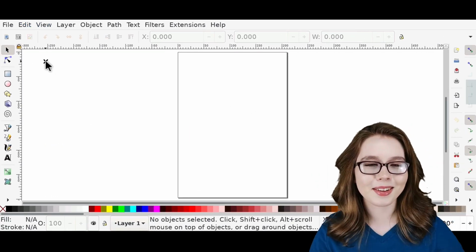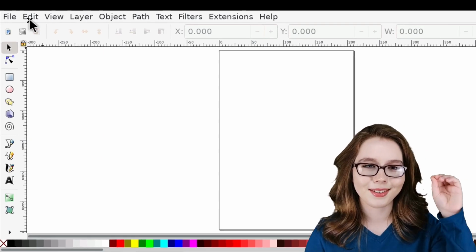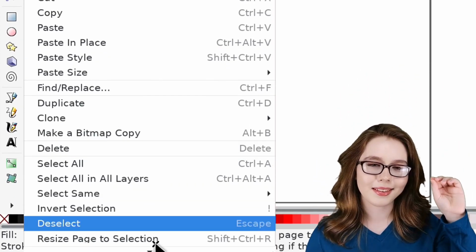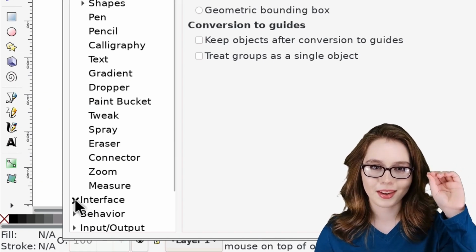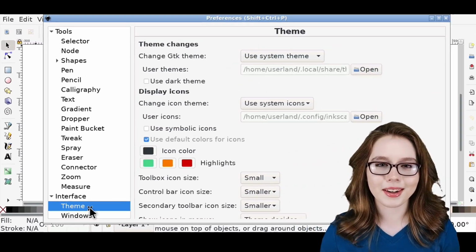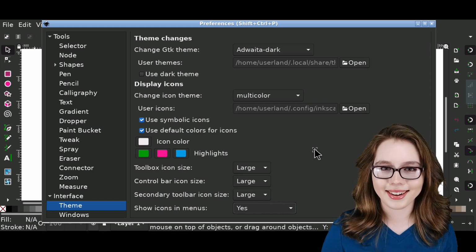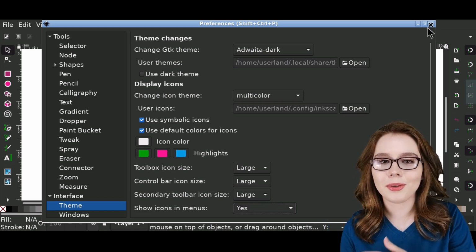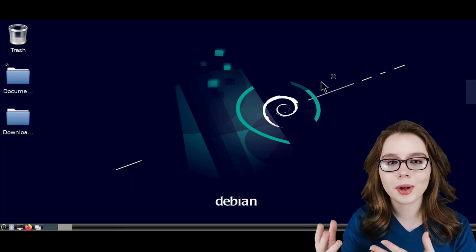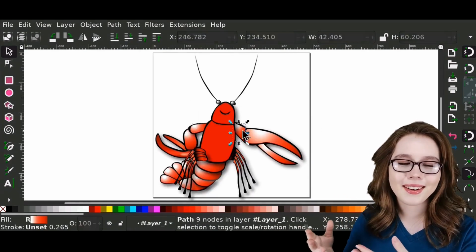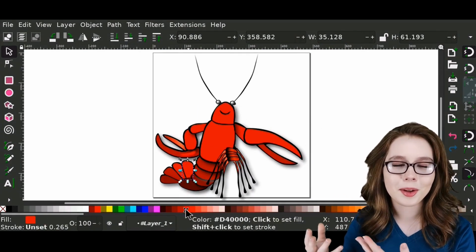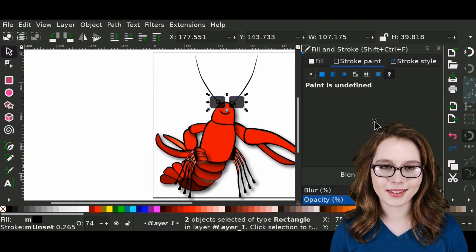We can also customize the interface by going to the Edit menu, select Preferences, and in the Interface section, we will select Theme. Here we can adjust the colors and icons. Note that we may need to close out of Inkscape and then reopen it to see some of the changes applied to Inkscape. Here I am just playing around with some SVG clipart as an example of using Inkscape.